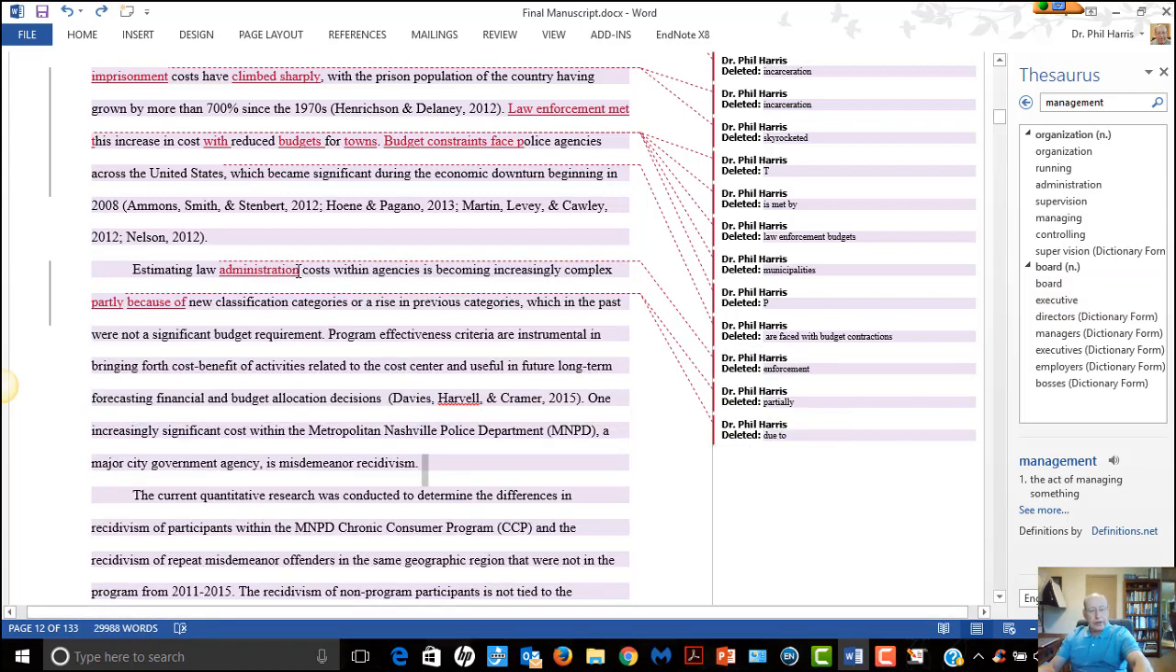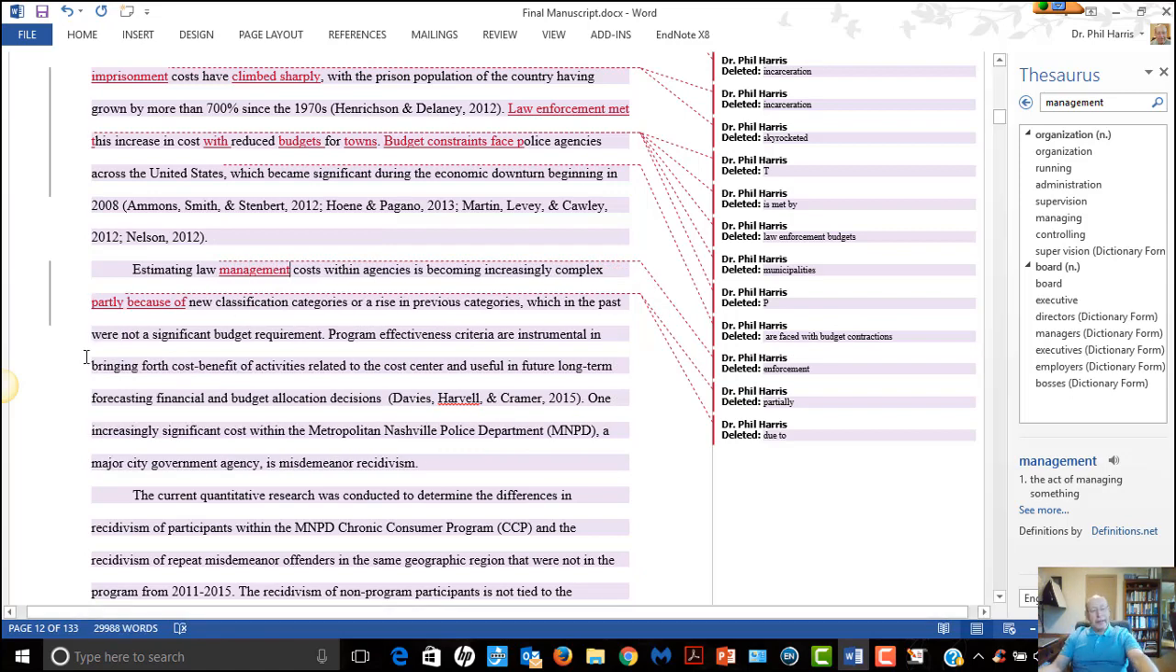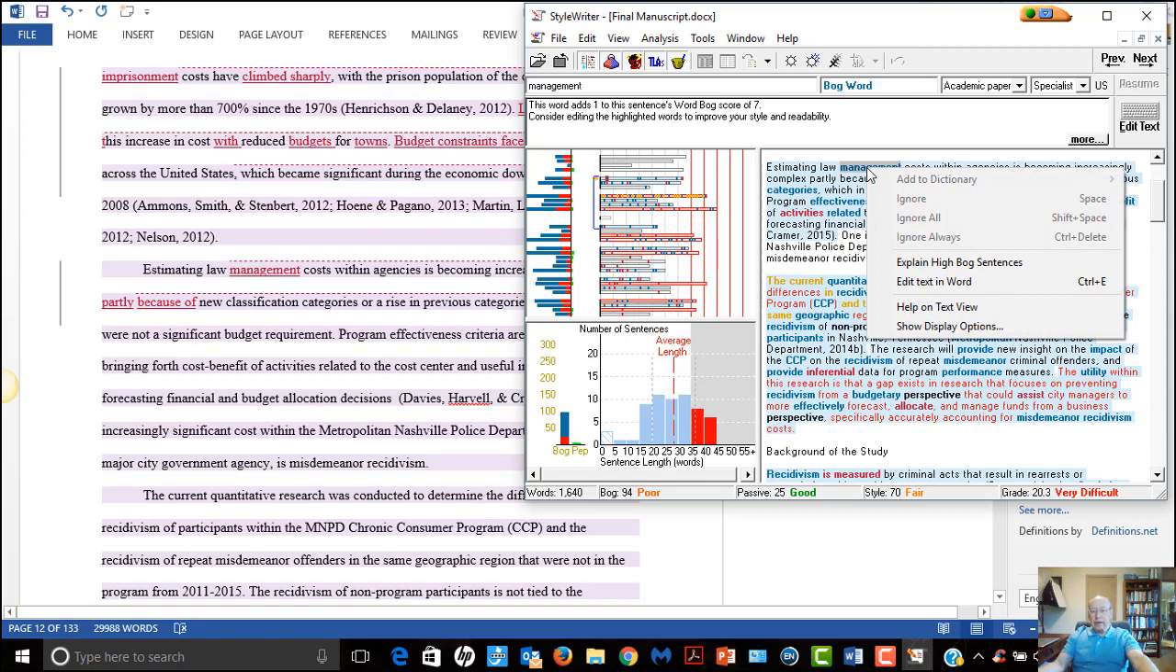Okay, well, we'll just change it by hand. It's not putting it in for me over here. I was just being lazy anyway. So, okay, let's see if Stylewriter likes that better. Not really. Hi, bug. Sentences. Edit test in Word.